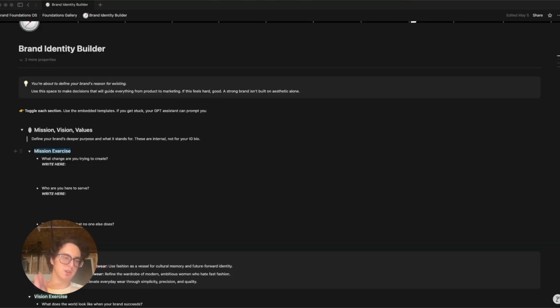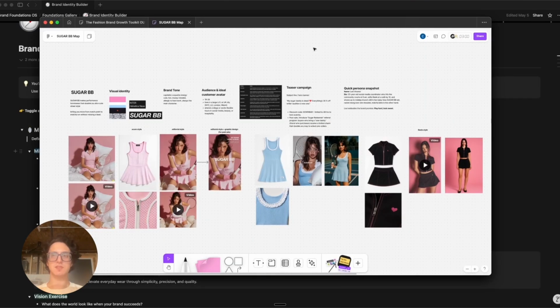I've been cooking up an idea for a women's tennis brand with a colleague recently that we're calling Sugar Baby. This is the prototype for the Sugar Baby brand and initial product launch.